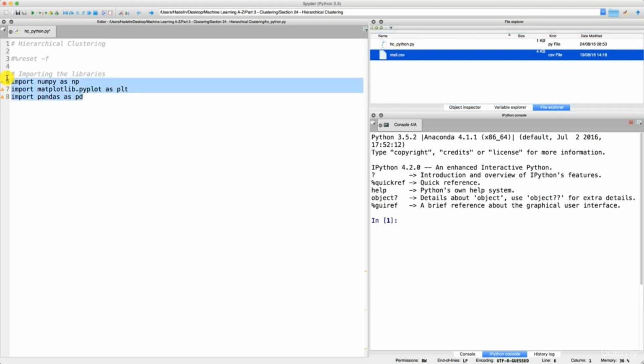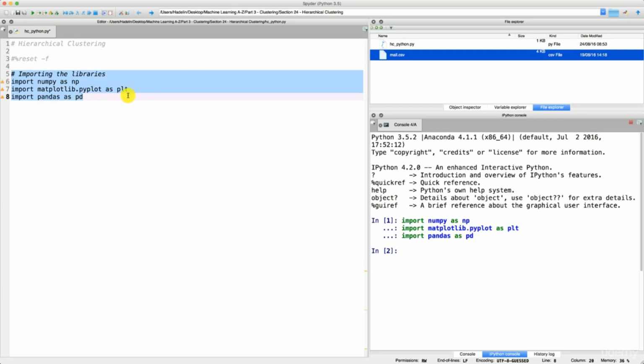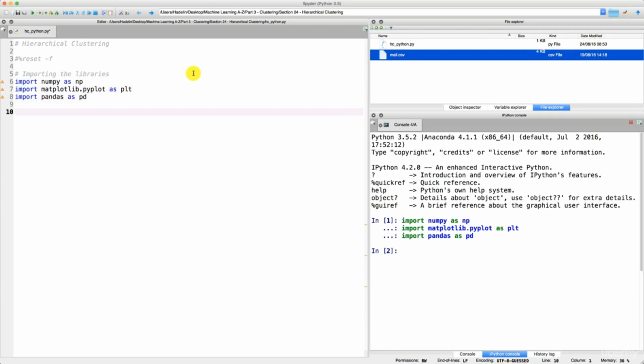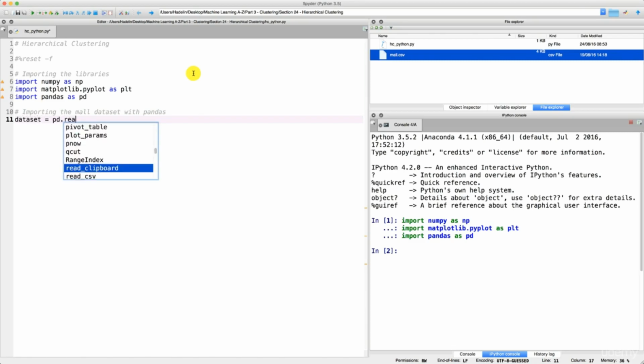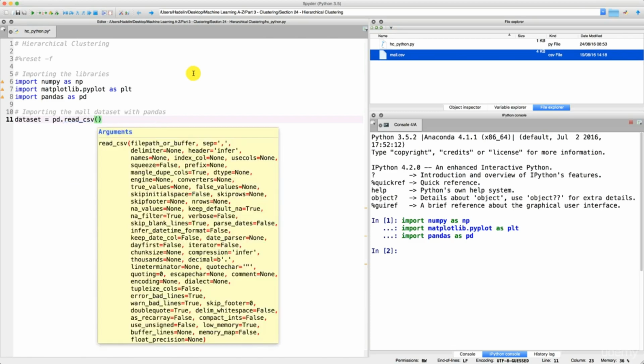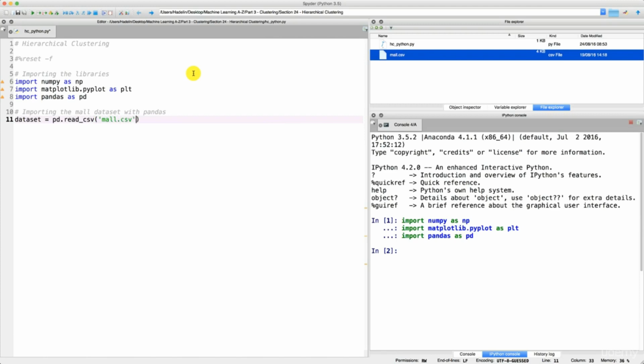So let's select the code here to import the libraries and execute. And now let's start with the first step, which is to import the mall dataset with pandas. So as usual, we are going to introduce a new code section here with the comment importing the mall dataset with pandas. And then let's immediately import the mall dataset. So we create this new variable here, dataset, and then we write equals pd dot read underscore csv, and then in parentheses we put the name of our dataset mall.csv in quotes. Okay, now let's select and execute this line of code.